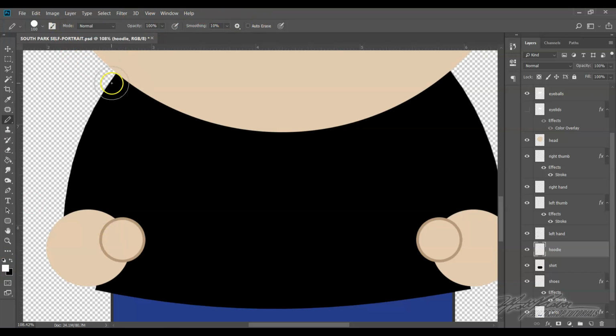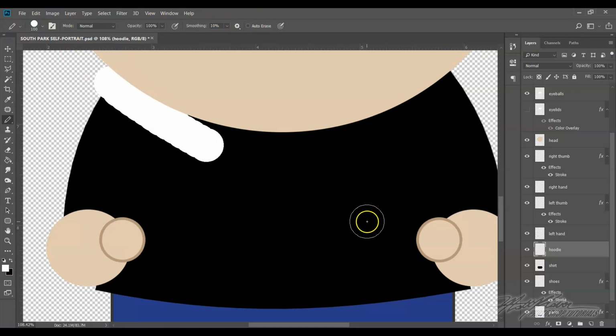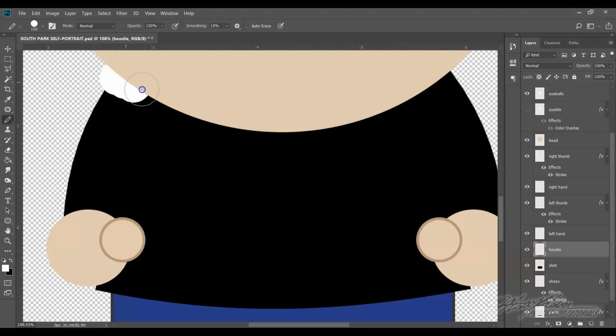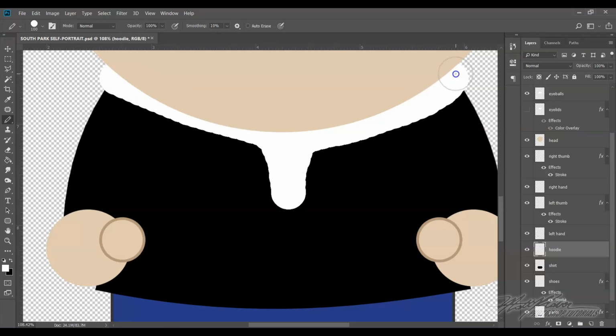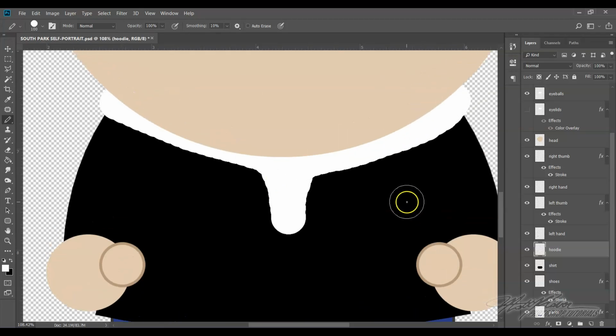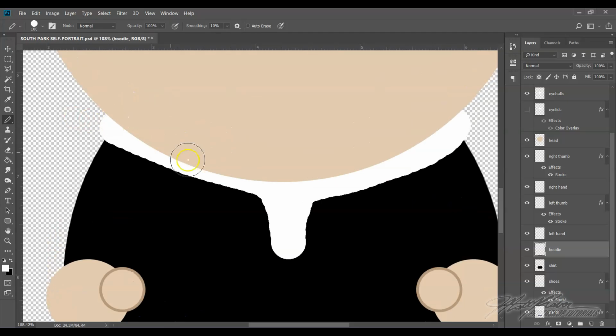Right now it's white, so if I was colored, it'd be white. I mean, if you want white, that's fine. But I'm just going to make it kind of like that. And if it's white, that's fine. You can see it's got this little.